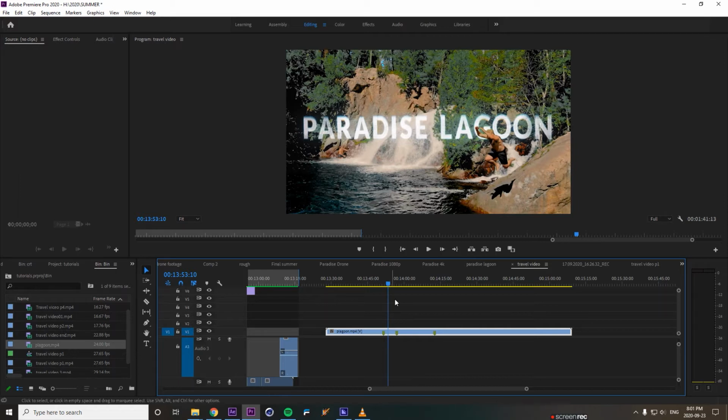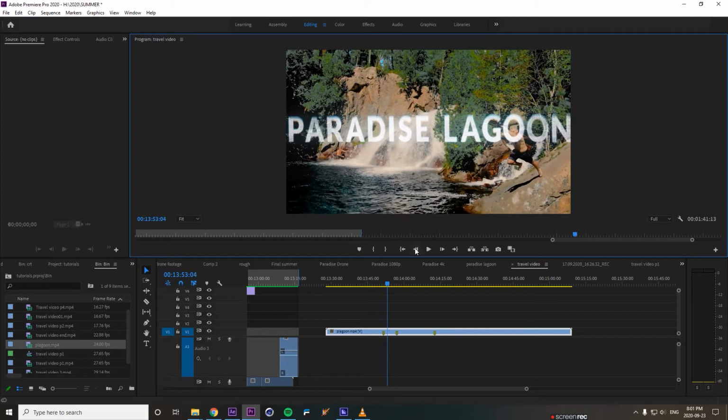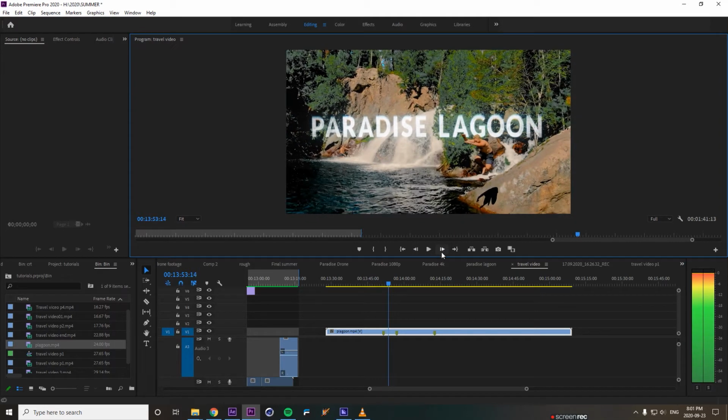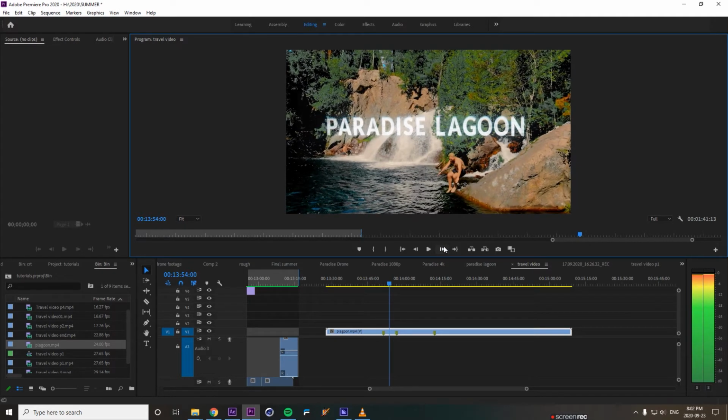And then I also took the time and masked out my friend here, just so you can see when he's jumping. It's like he's jumping through the text, just to make it feel more like it's in part of the scene. So I'm super happy how that turned out.